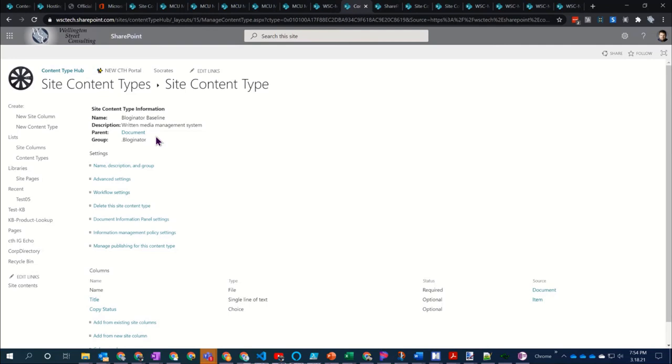One of the best practices that Microsoft does actually insist on, one of the few, is that they don't recommend that you modify the base content types. And you certainly don't want to do that here in the content type hub, because if you do that here, then that will affect literally every document throughout your entire environment. So that would be bad. So we don't do that.